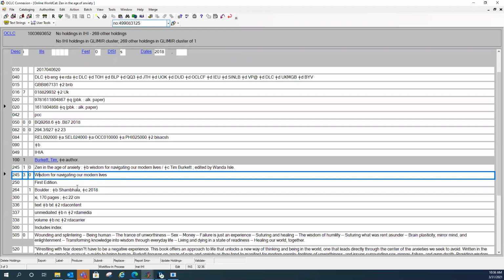First edition is fine. My 264 has my place of publication, my publisher, and my publication date. Does anybody know what I need to do with my ending punctuation here in this 264? What that should be? There are pretty much one or two choices.